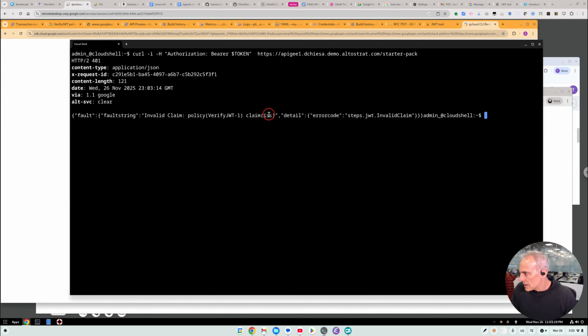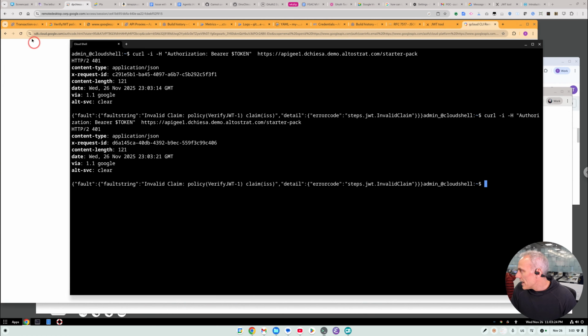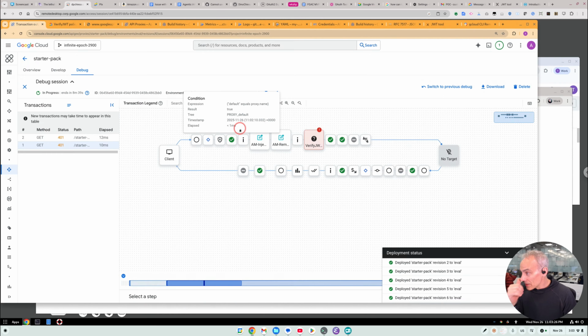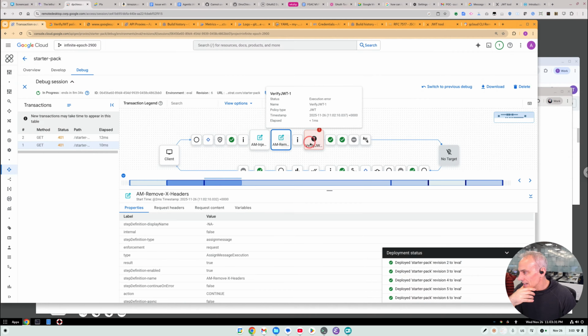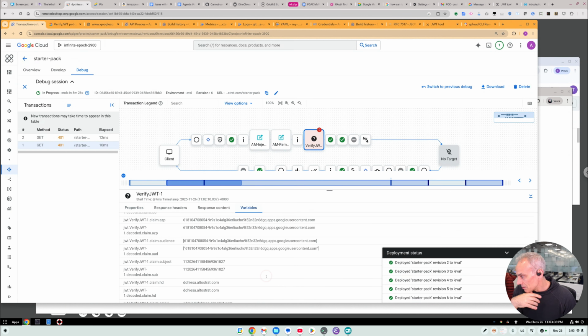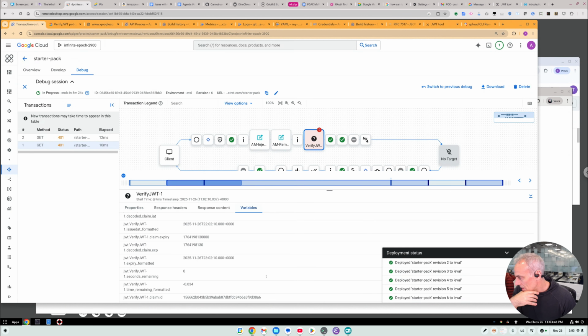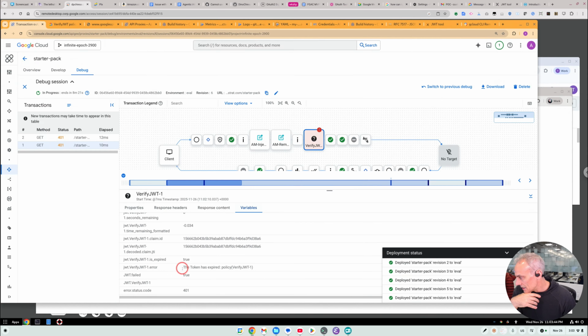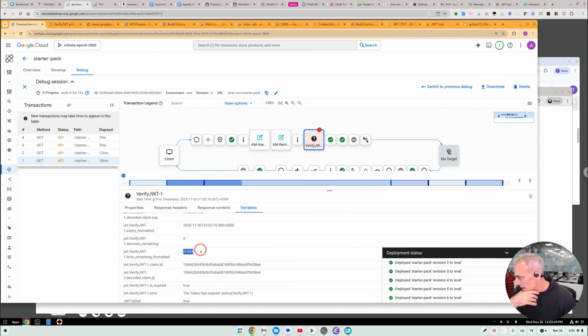Oh, interesting. It's saying wrong issuer. That's a little surprising, but it's a good thing we have the debug session started. Okay, so the first one is going to say we did the header injections, and here is the verified JWT, and it's saying, okay, it's a valid JWT. It's signed by the right person, but it's expired. Signature validated, but there's no more time left. It looks like we just missed it by less than a second on the very first request.